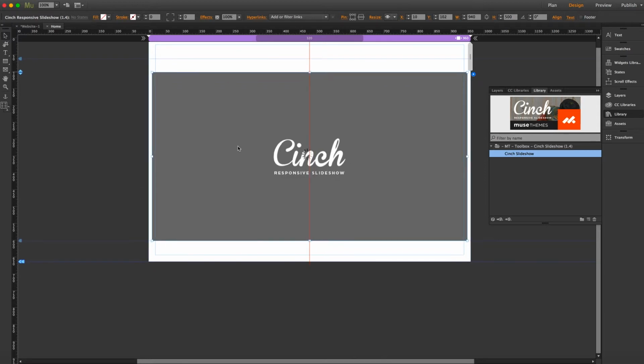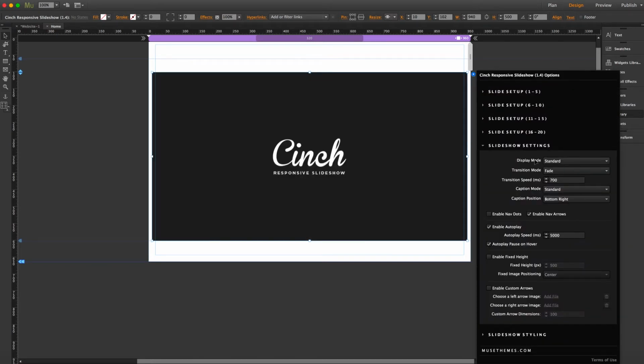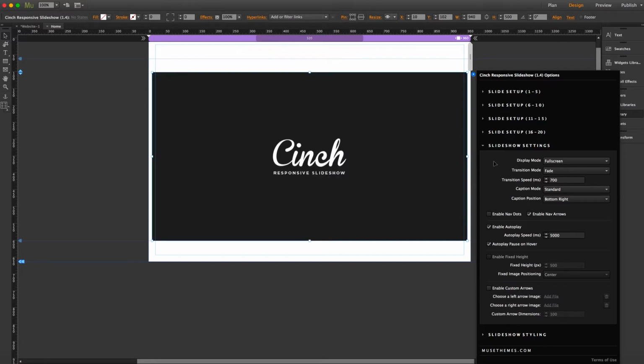Now if we jump back into the settings panel, let's take a look at this fifth drop-down right here at Slideshow Settings. First one is Display Mode. You can select Standard and Full Screen. Keeping this at Standard, it's kind of your general slideshow. It's kind of placed on the page just like we've been playing with. But if you change this to Full Screen, this will set the slideshow to full width and full height, and it's going to fill the whole entire browser regardless of what size it may be.